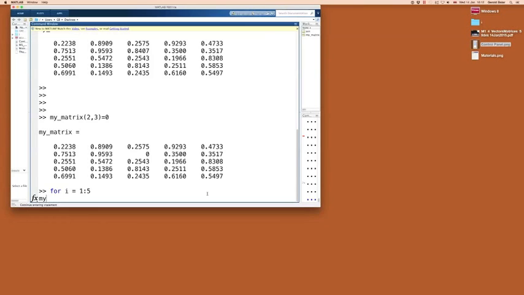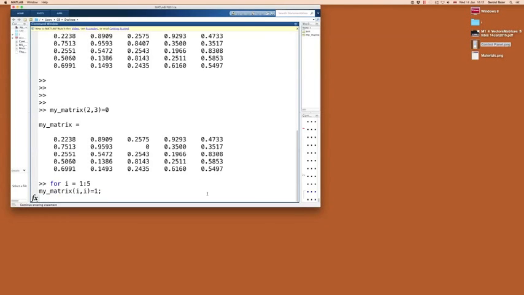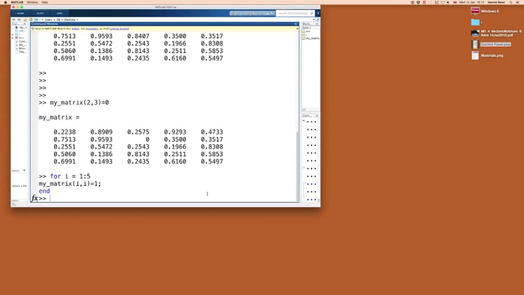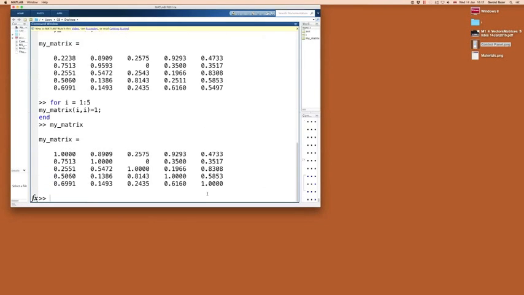So actually, we want to then do my matrix(i, i), to say the ith row and the ith column, and we want to make that equal to 1. We don't want to know what it's doing. And then MATLAB needs us to type the word end before it knows to finish this loop. Okay, because we put the semicolons on there, my matrix wasn't returned, so let's have a look what it looks like by just typing my matrix in. So I hope you can see now that all of the diagonal elements are equal to 1.